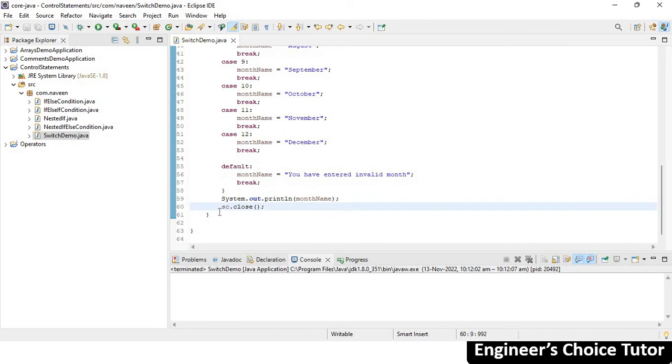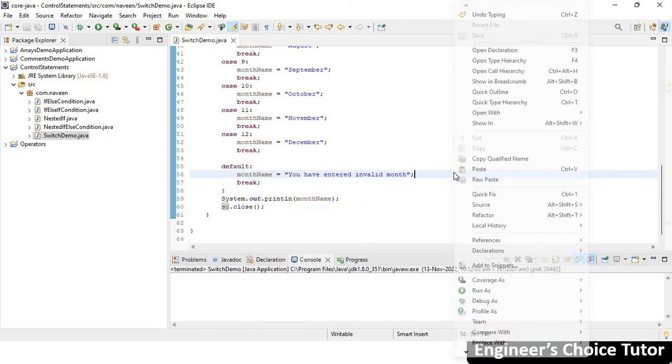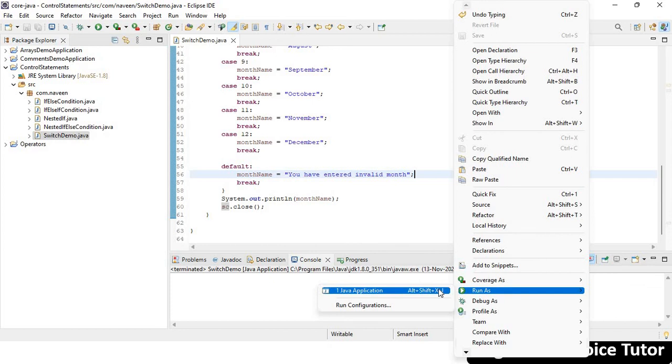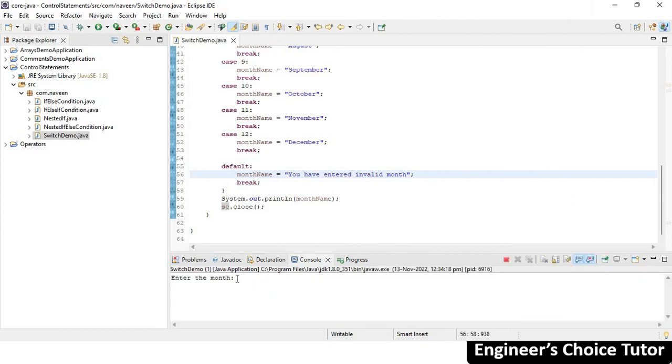Now see. I want to run this. Run as Java application. So see, it is asking enter the month. So I am typing 1 and enter. See, you got the output as January.